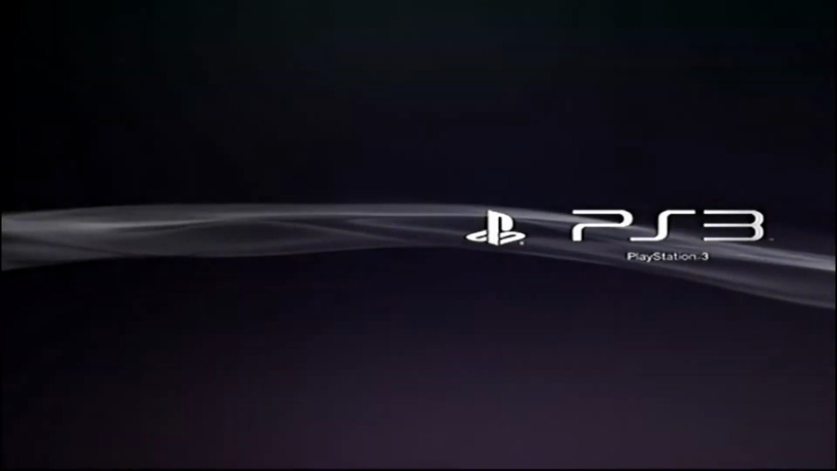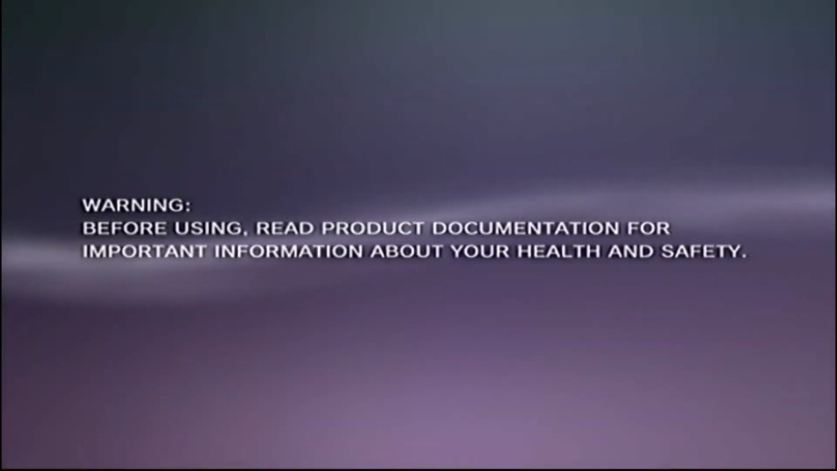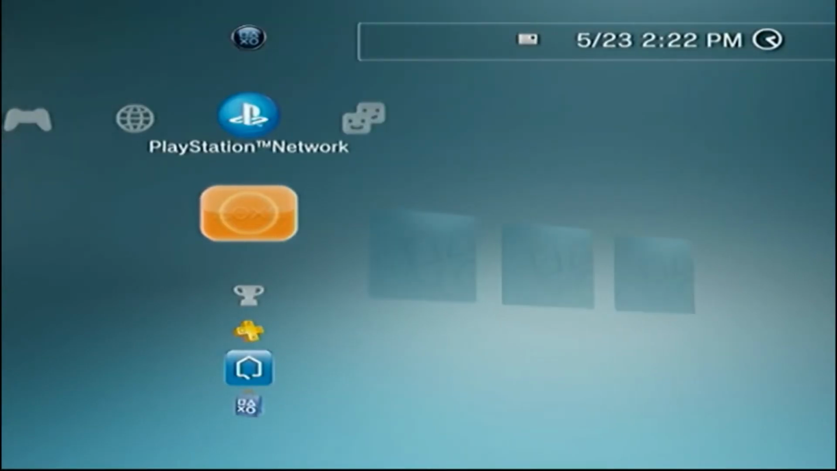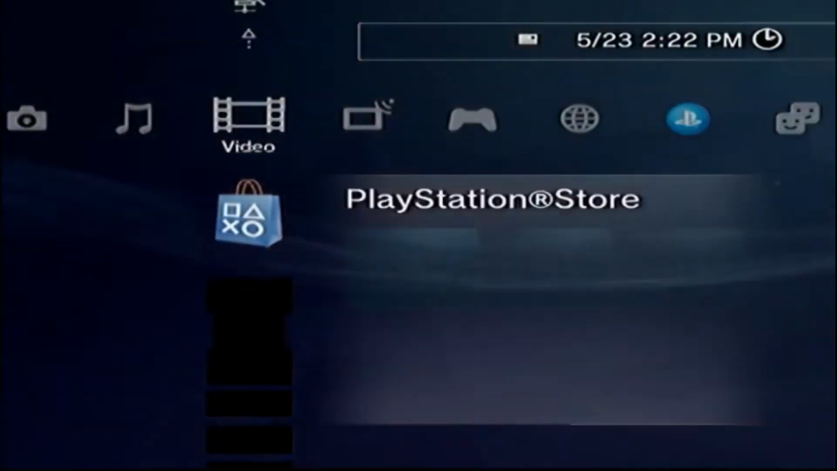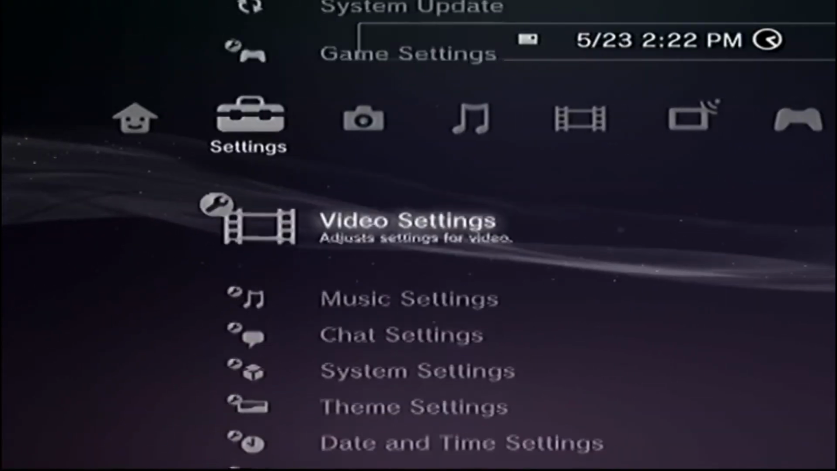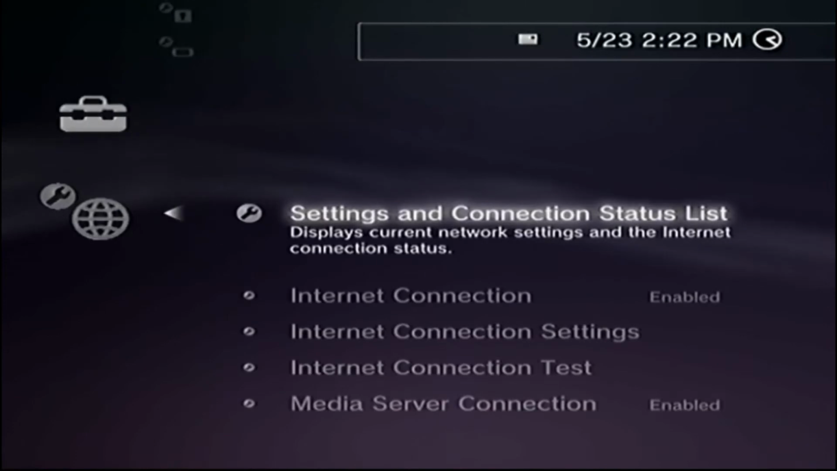So again, I'm going to be updating our PS3 from Sony's official server because it's their latest firmware. So we want to make sure that we're connected to the internet. Now you could either do it through LAN or Wi-Fi. I'm going to do it through Wi-Fi, I believe.